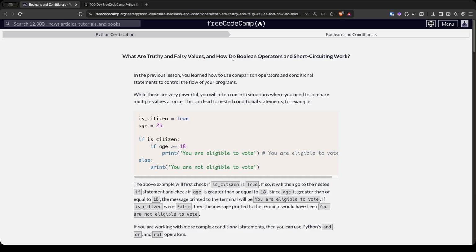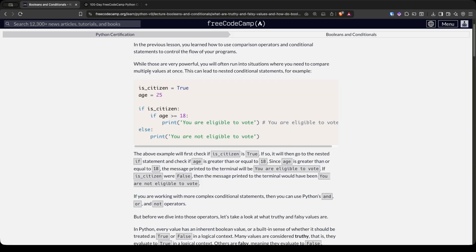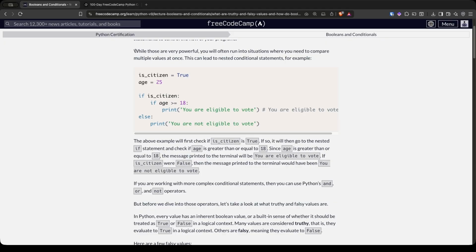What are truthy and falsy values, and how do Boolean operators and short circuiting work? Not sure I've heard of short circuiting. It's probably something I'm familiar with, I just haven't called it that. In previous lessons, you learned how to use comparison operators and conditional statements to control the flow of your program. While, which is a flow control keyword, those are very powerful. You will often run into situations where you need to compare multiple values at once, and this can lead to nested conditional statements, for example.